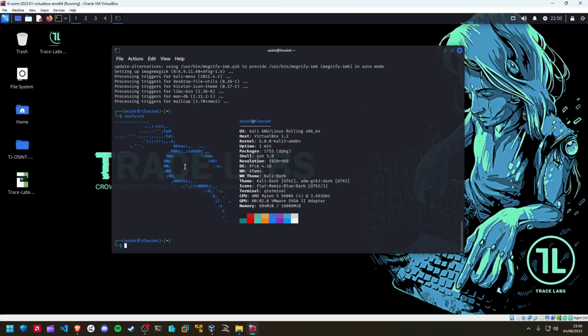Everything's working. The next thing you would do is you would go sudo apt dist-upgrade -y, and this will upgrade the distribution. This will upgrade everything that you need. And I'm not going to do this because this will take absolutely forever.